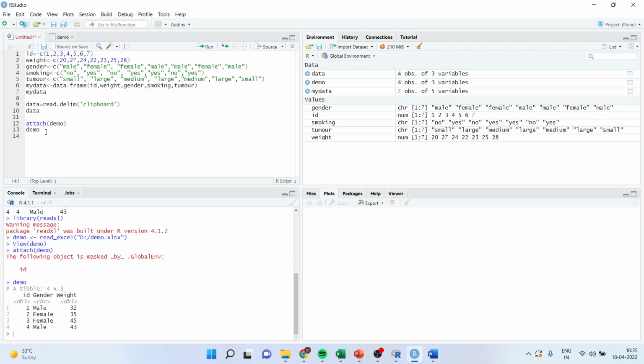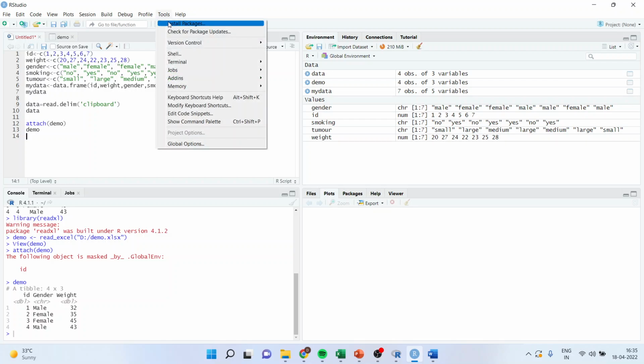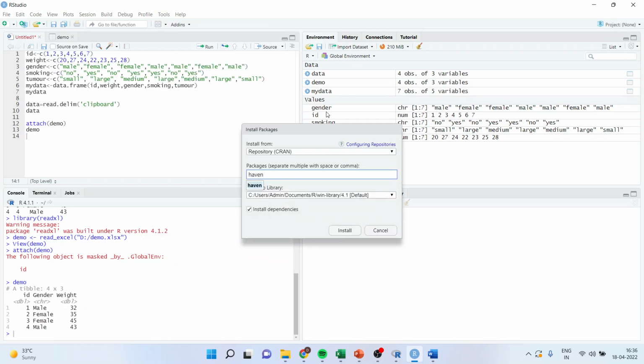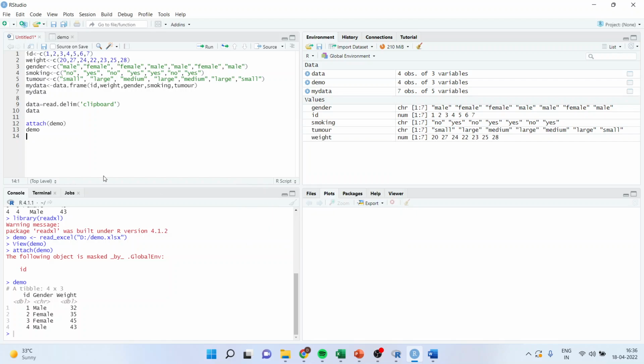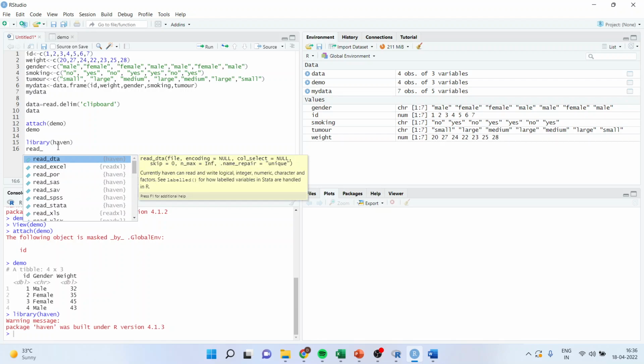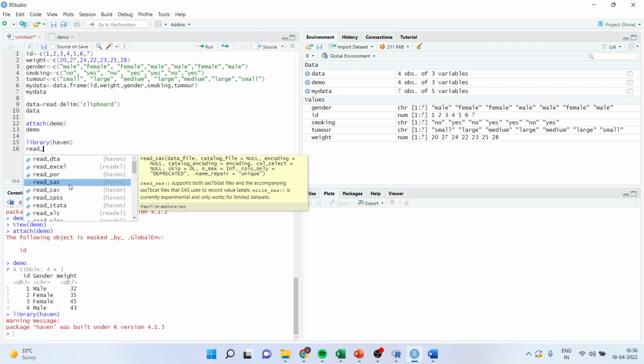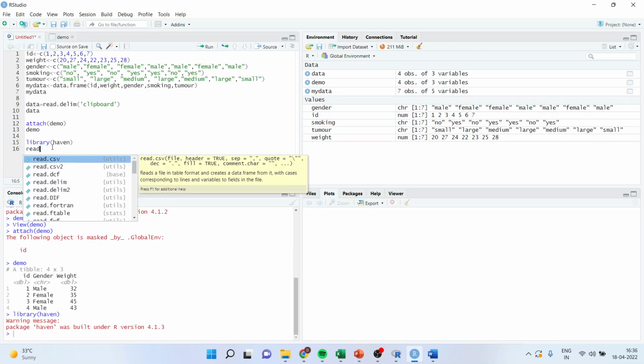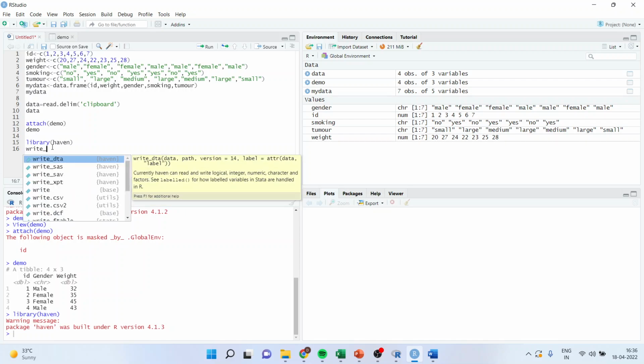Now there are some packages which you can use for importing different types of files, and one of the packages is haven. So go in tools, install packages, haven, and click on install. Once this is done, any package, if you want to activate, you will write down library(haven). Now, once it is ready, you can see what type of files. Just write down read underscore. So this many types of files it can read, that is SAS, SPSS, Stata, XLS. And it can write also, that is it can export also to this many types of files.